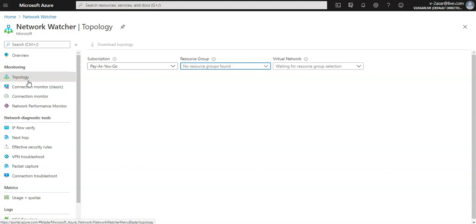So this topology feature of Azure Network Watcher would create a topology diagram on how our different subnets exist in a virtual network and how our different virtual machines are added and hosted in a particular subnet. So it will give you a topology diagram that you can download. We'll see in future videos how the topology diagram is created and how we'll also download it.